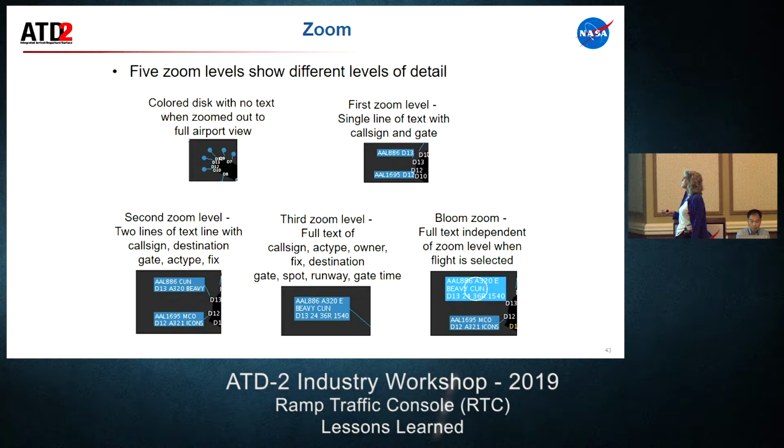Zoom. We have 5 different levels of zoom, and this really helped the controllers with their readability. They like to have the zoomed out view of the map to get situational awareness of what's going on across the entire surface of the airport, so that they can see if a wave of traffic is going to be coming into their sector. But if you have the big flight strips all the time, then they're overlapping each other and you can't read anything. So we iterated with the controllers over multiple releases on the different zoom levels, and this is what they liked best.